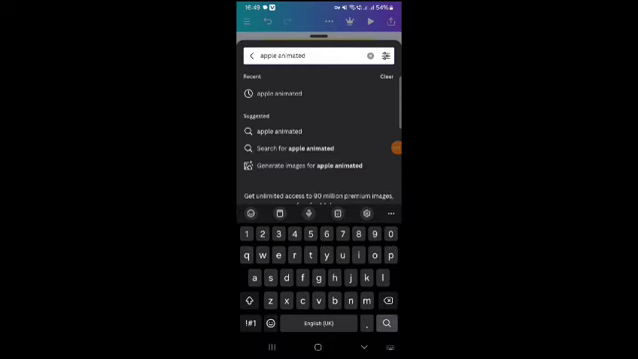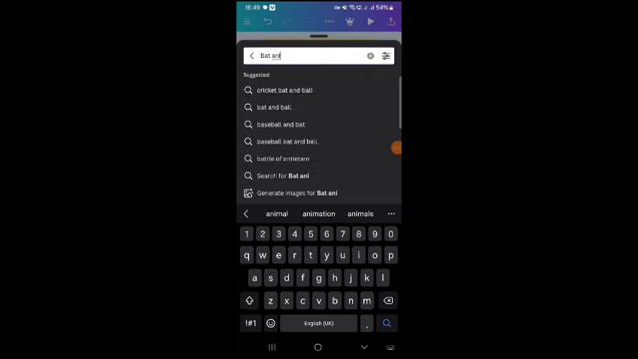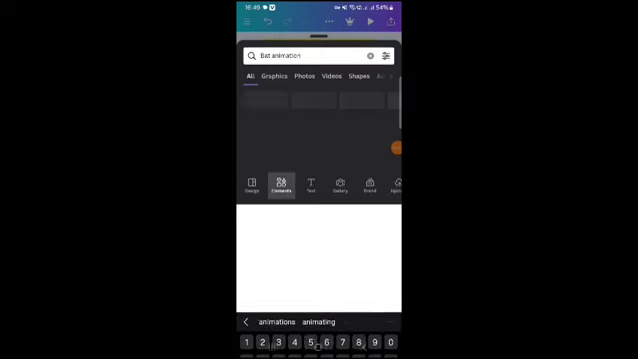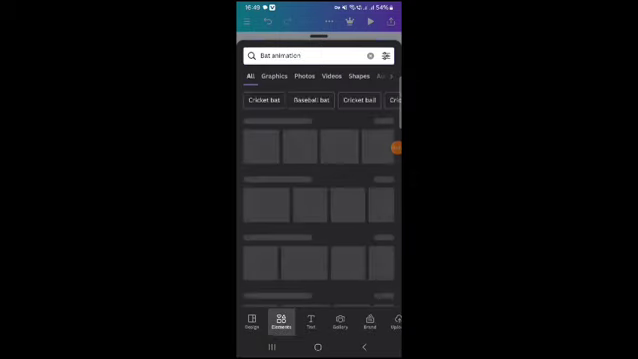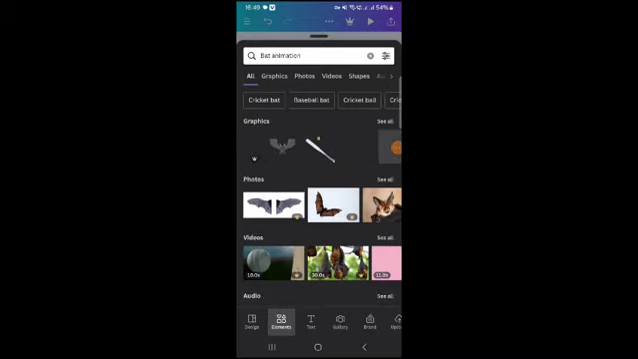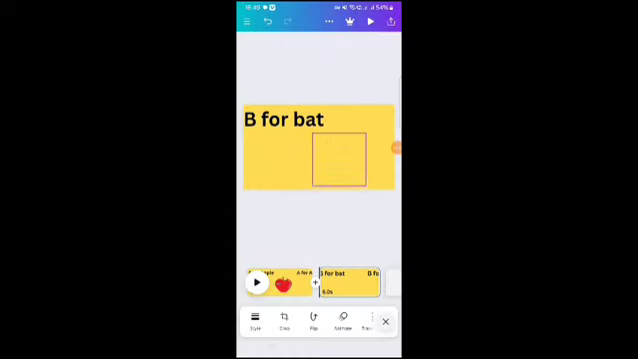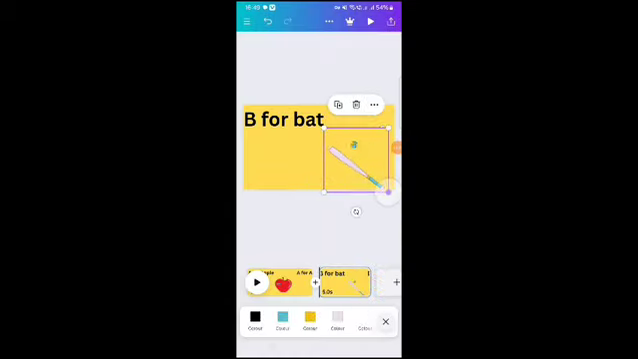I will type ball, for example bat animated, and I will pick a picture of bat. B for bat. I will pick a picture for B for bat and paste it. I will paste it on B for bat, B for ball.